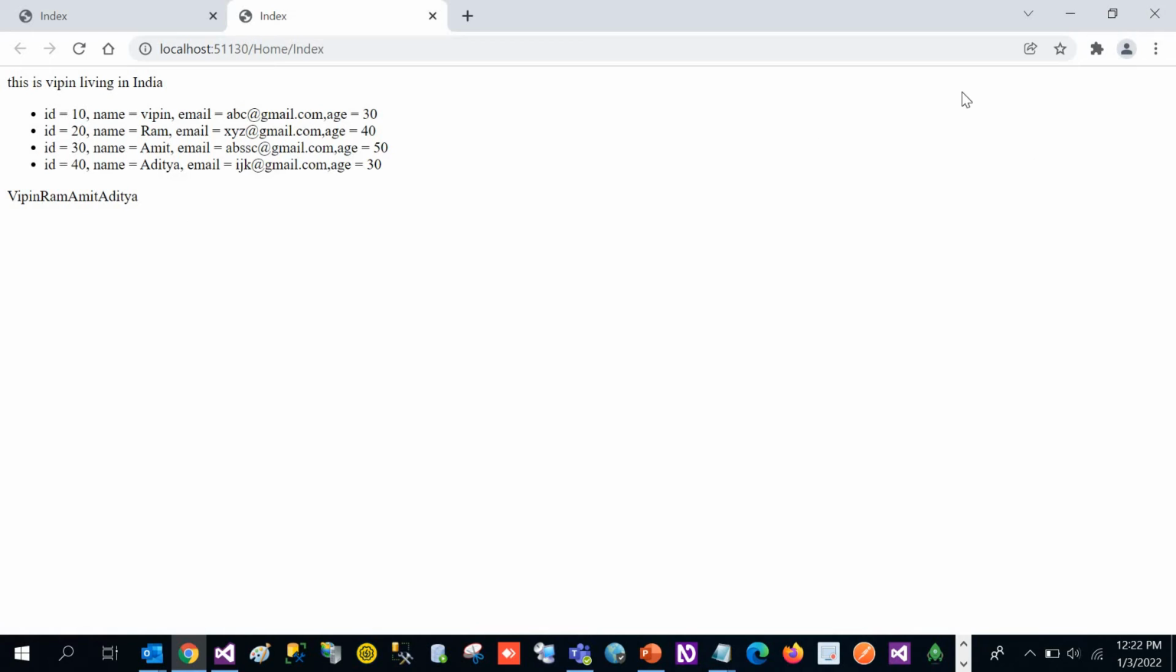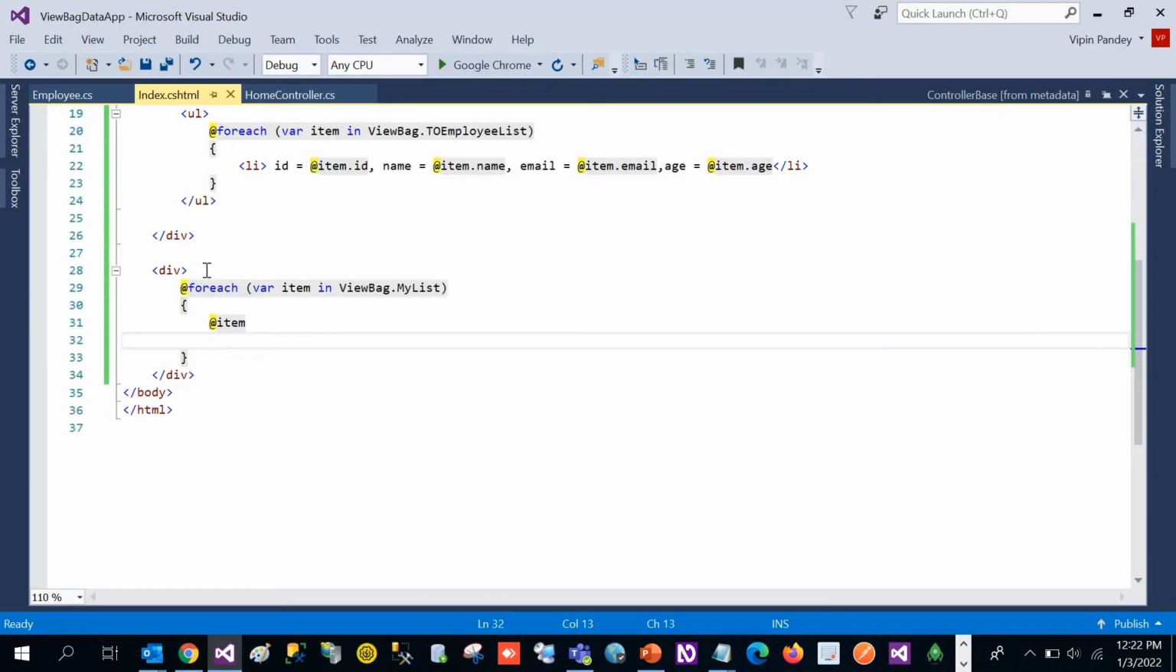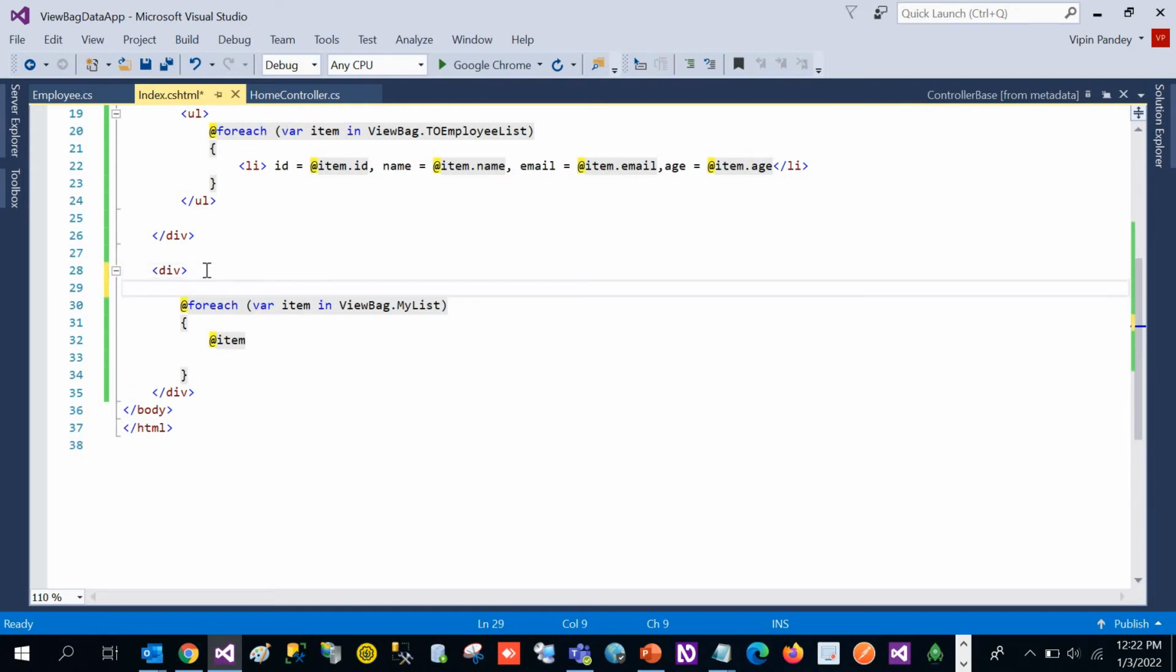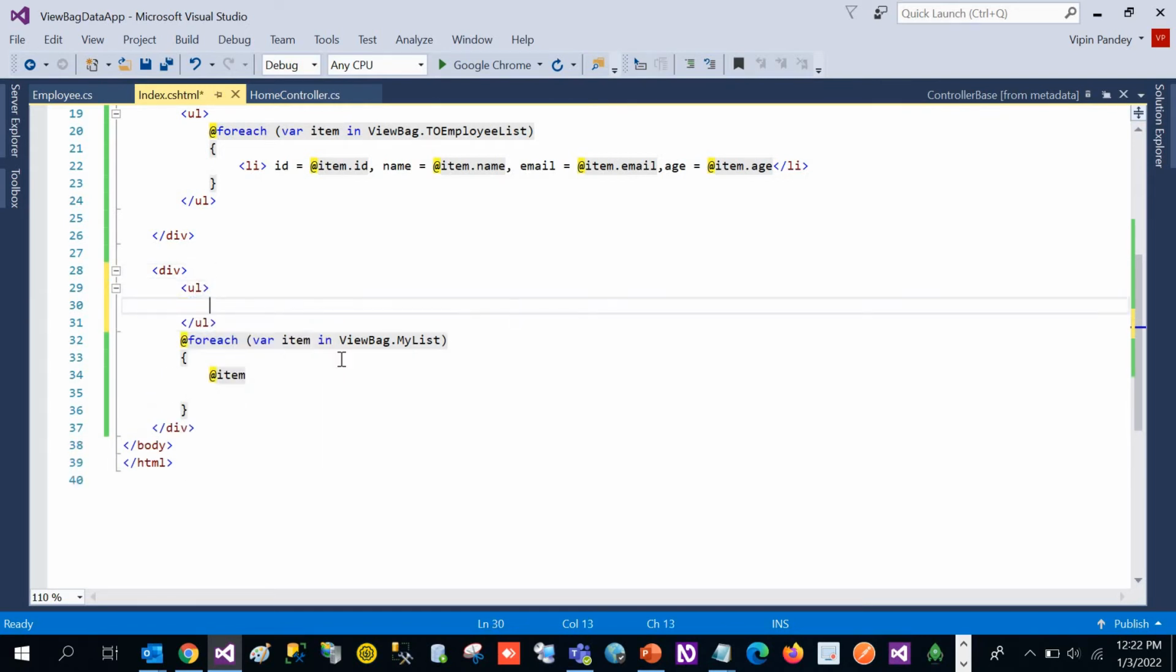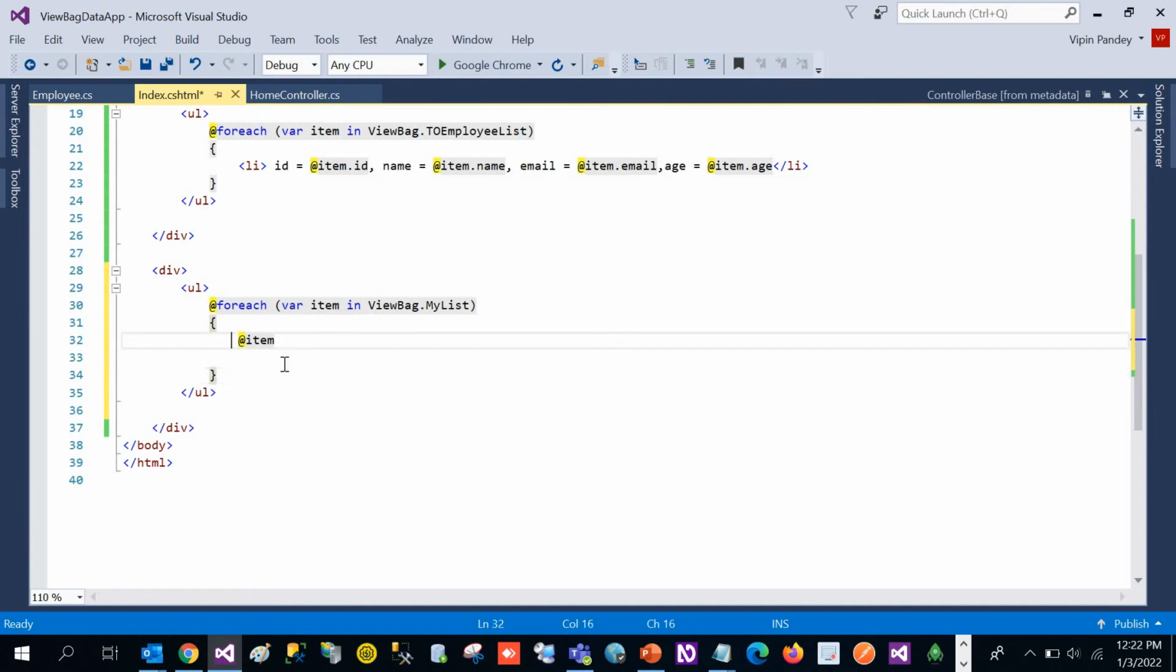Just to make it look in a better way, let's define it in a list. We can do it by defining this, and we can place our loop into this UL tag, and to display the item we can display it in our list tag, right? So let's place it in a list tag. Now save this file. Now let's run it. Now it will be space separated and it will look better.